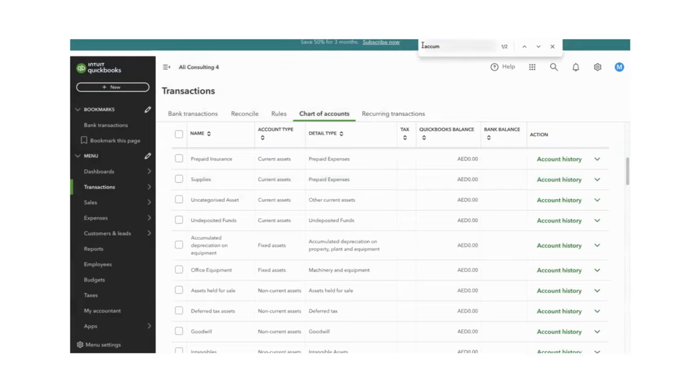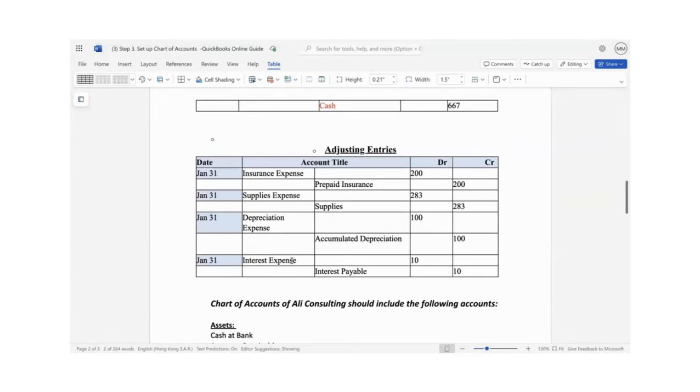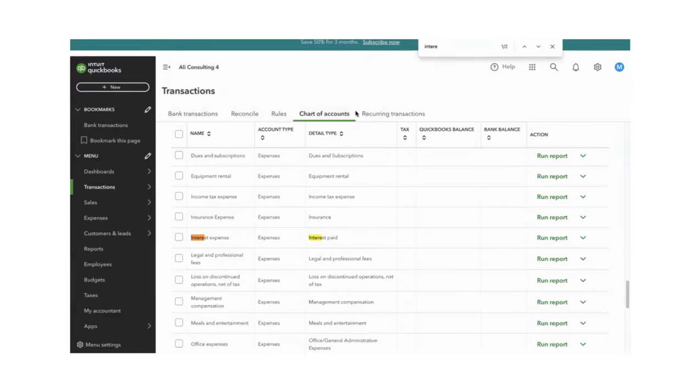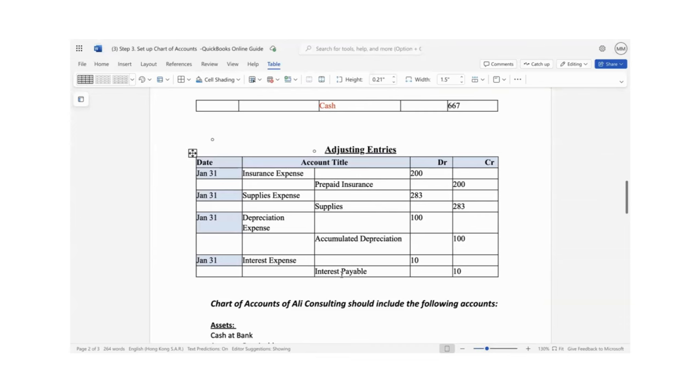Okay, that's fine. The next one is interest expense. I think we have interest expense. We have already interest expense here. Good job. We'll keep it. What about interest payable?